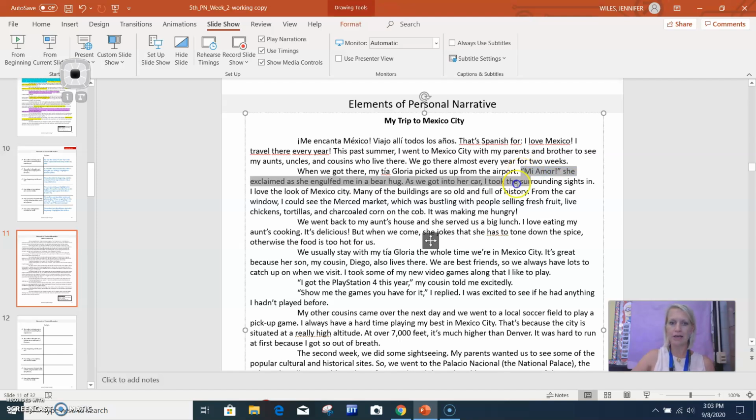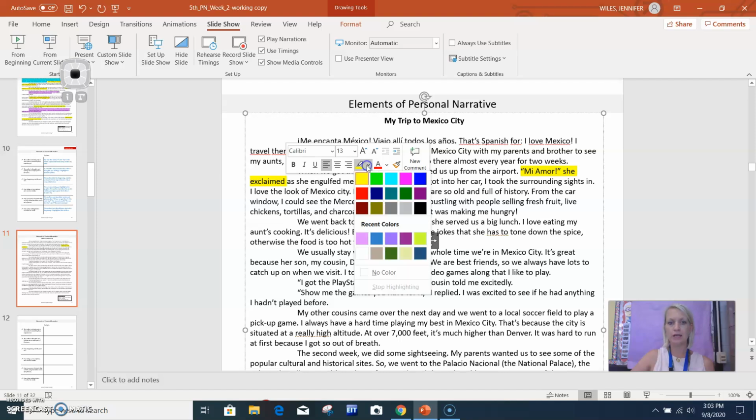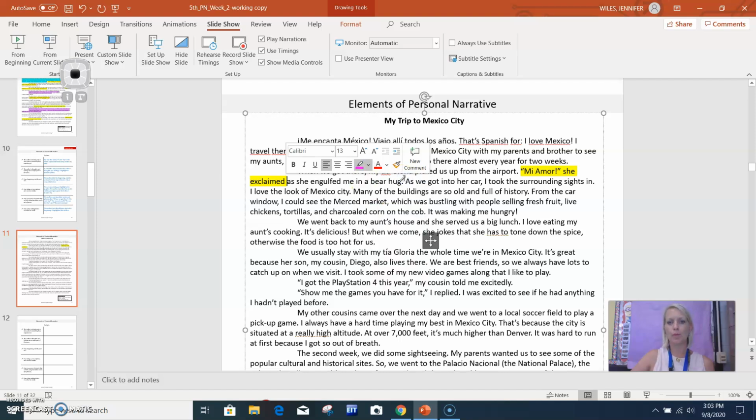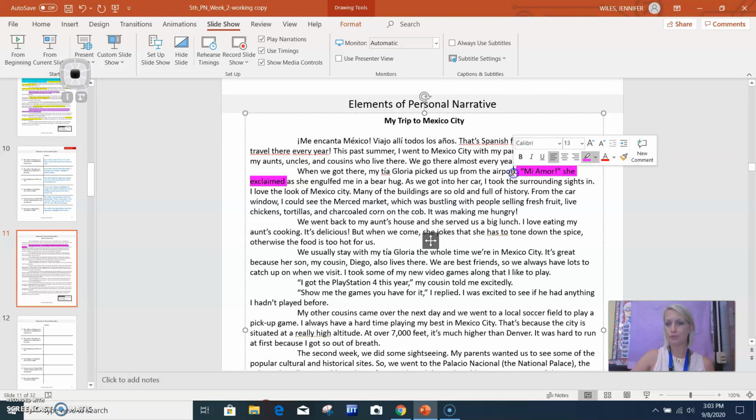So I'm going to highlight this dialogue, and I'm going to go here, and I'm going to color it, not yellow, purple, because dialogue should be purple. Ah, that is not what I wanted. There. I'm not used to this either.